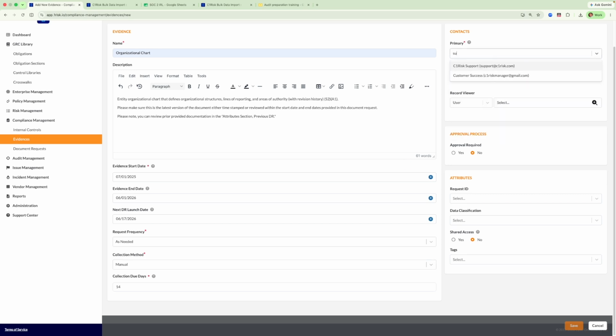And then all we want to do is just assign this to the person who's going to provide the evidence. Note you can add multiple people here, so we can actually send this to a few people, and as long as one of them uploads it, if they're an additional contact, they will be able to upload this as well. And once it's been uploaded, that will complete the cycle.